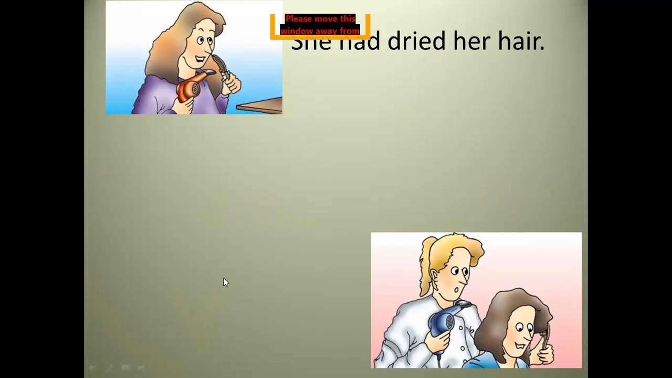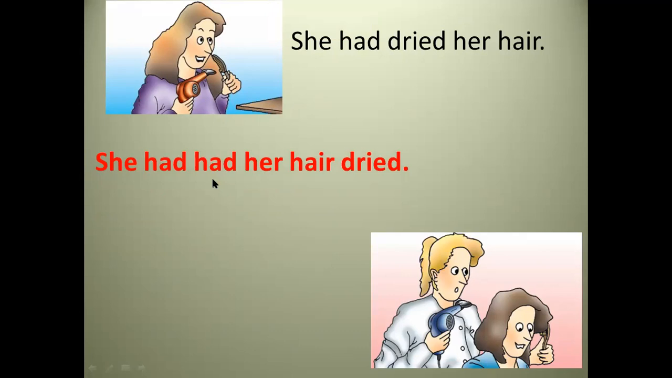She had her hair dried. Excellent. What else? She had her hair dried. Okay, use get. She had got. She had got a hairstyle to dry her hair. Her hair dried. Great. She had got her hair dried.